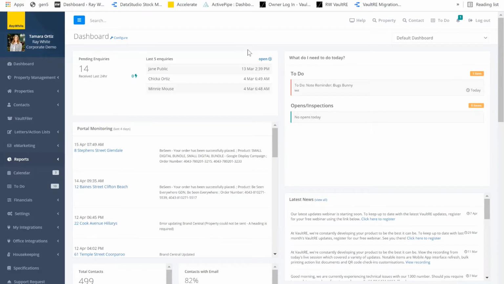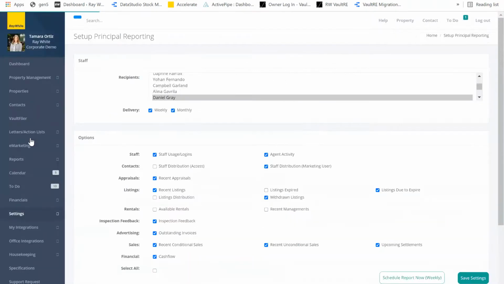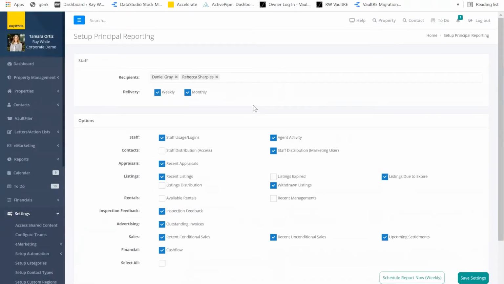So jumping straight into Vault, the first thing I'm going to talk about is the principal reporting function. This is something that should have been set up as part of your go live day process. But if you are wanting to check on this or adapt and change this as an administrator, if I do have any sales agents on with me today, you won't need to worry too much about this. But as an administrator, if we jump into the settings area and jump down to set up principal reporting, we just want to jump in here and check that this is all set up correctly.